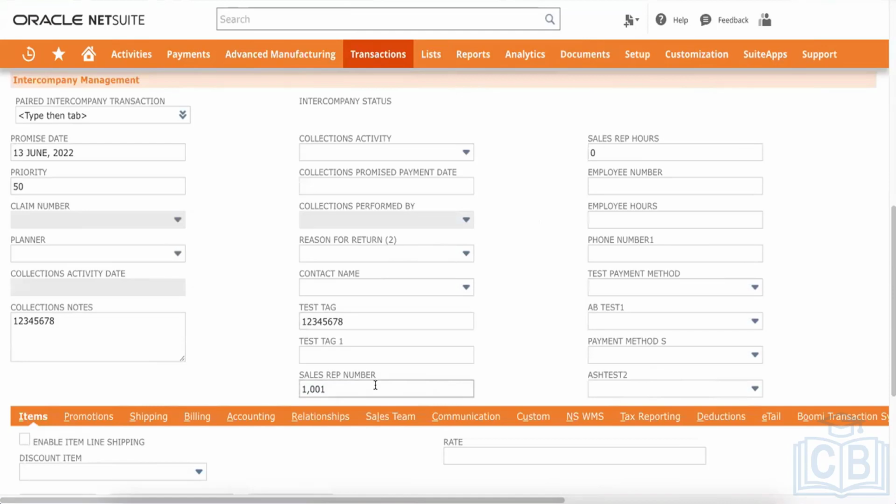And then in field change, if we change the value for this field, then your sales rep hour will become 100. That is the logic we had put. So let's say I make it 1002 and tab out, you'll see the sales rep hour is 100.